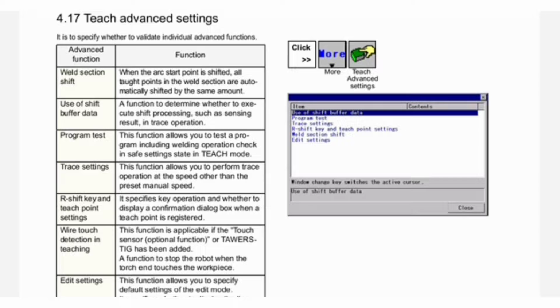When the arc start point is shifted, all taught points in the weld section are automatically shifted by the same amount. Use of shift buffer data, a function to determine whether to execute shift processing such as sensing result in trace operation. Program test. This function allows you to test a program including welding operation. Check in safe settings state in teach mode. Trace settings. This function allows you to perform trace operation at a speed other than the preset manual speed.